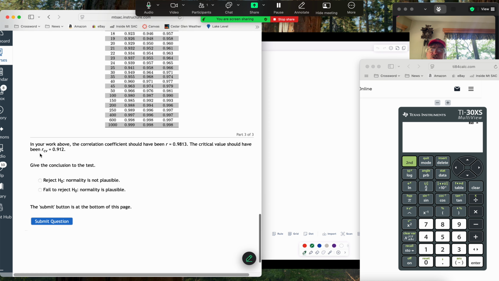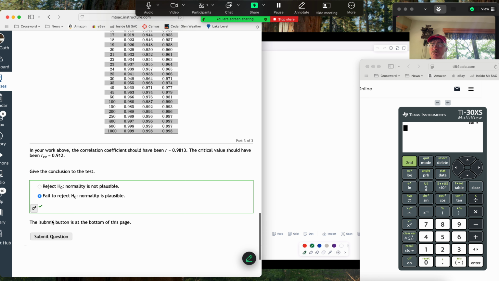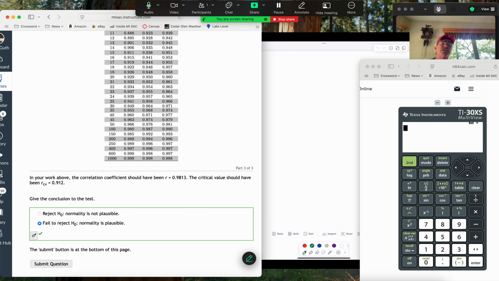And so you just need your R value to be bigger than the critical value to say that normality is plausible. And so yes, our R value is bigger than 0.912. So here we'll say fail to reject the null hypothesis. It's good because now we can say normality is plausible. And I'll submit, and we should get it all good to go. So that's it for this section. Super easy.